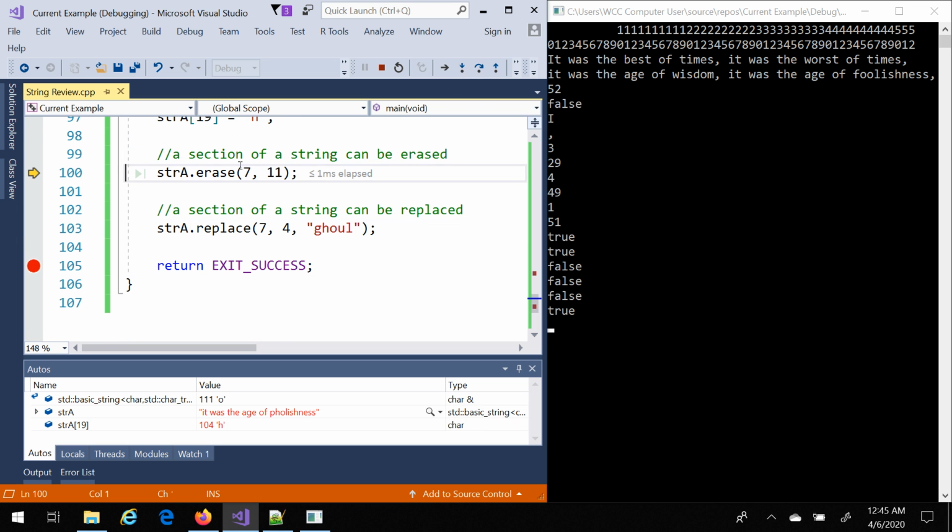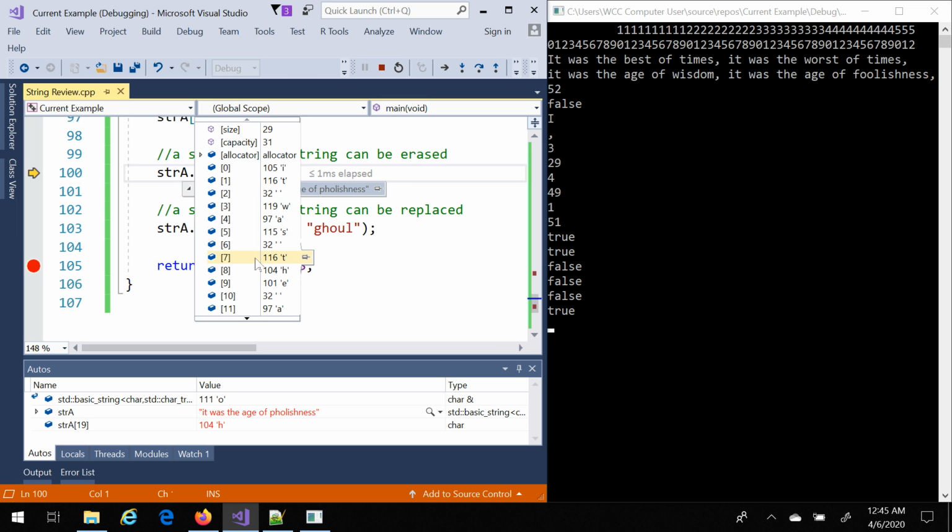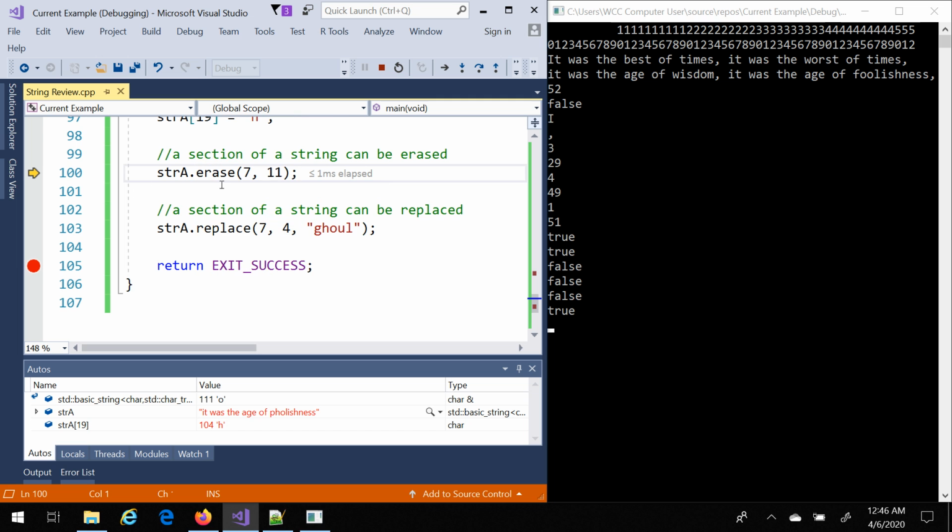I could also erase parts of the string. So from position 7, 11 characters. So position 7 is the, and for 11 characters, it's going to go all the way up to that space. And now I have it was foolishness. Okay, so I erase those positions.